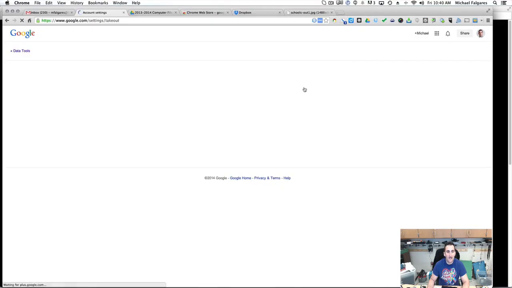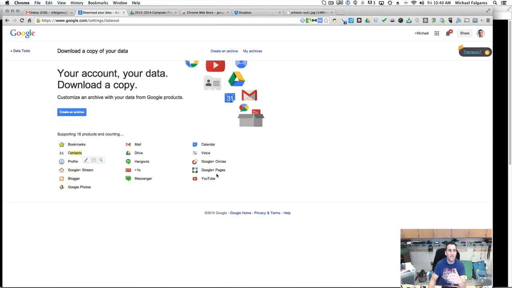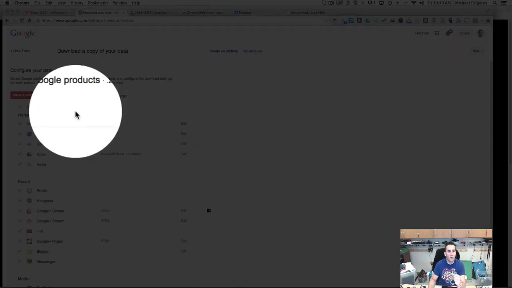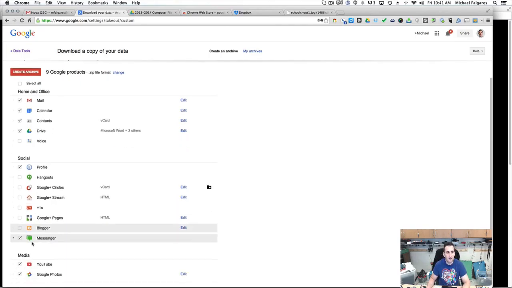It's going to bring up 16 different apps that Google offers that you can then download from. It's a good idea to create an archive. And so once you create the archive, it's going to bring up all 16 options. If you don't need all of these or you don't want to back them up, certainly you can just uncheck them. So I don't have Google Voice, I'm not using that. I don't want to back up my Hangouts or my Circles, but I do want to back up my Messenger history and my YouTube and my bookmarks. So I have selected 8 of the 16 products.